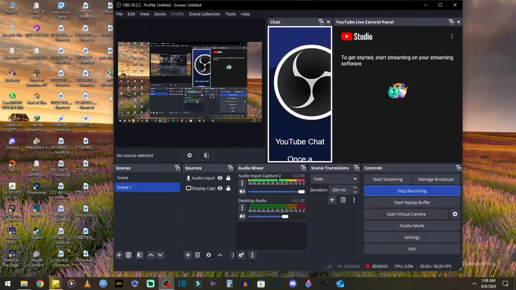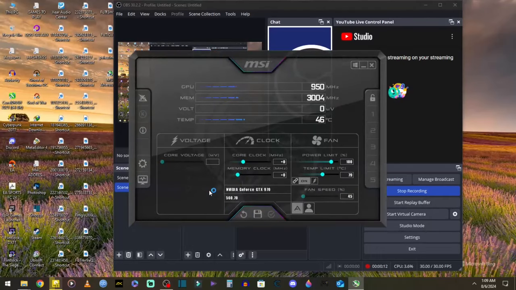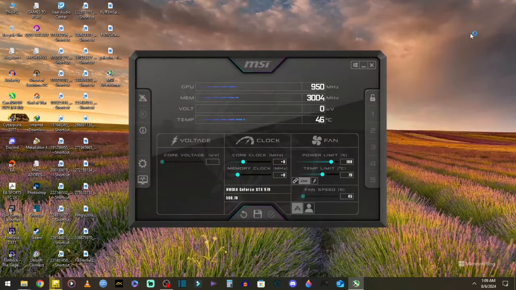Okay, so it's 2024 and some of you guys still might be wondering how to turn on the FPS render, the CPU and GPU monitoring feature that comes with MSI Afterburner.